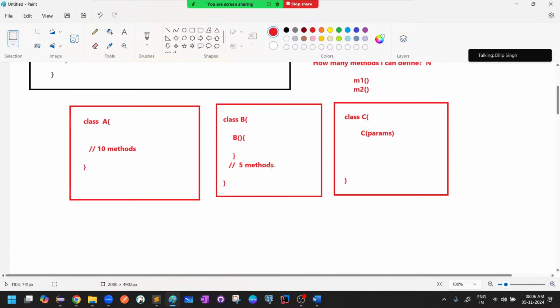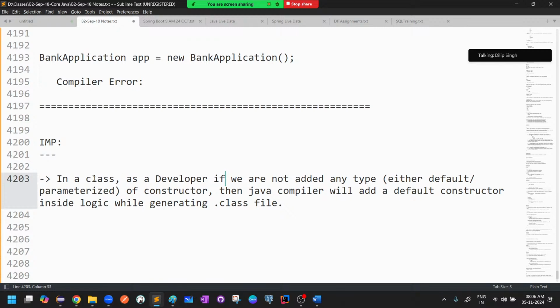As a developer, we wrote three Java classes, but the statement I gave is: in a class, if a developer has not added any type of constructor, then the Java compiler is going to add a default constructor inside logic while generating the .class file. The compiler is internally going to add a default constructor with an empty body or something. There is a concept called super and all that, which you will understand later. So simply understand: Java is going to add a default constructor internally while generating the .class file.